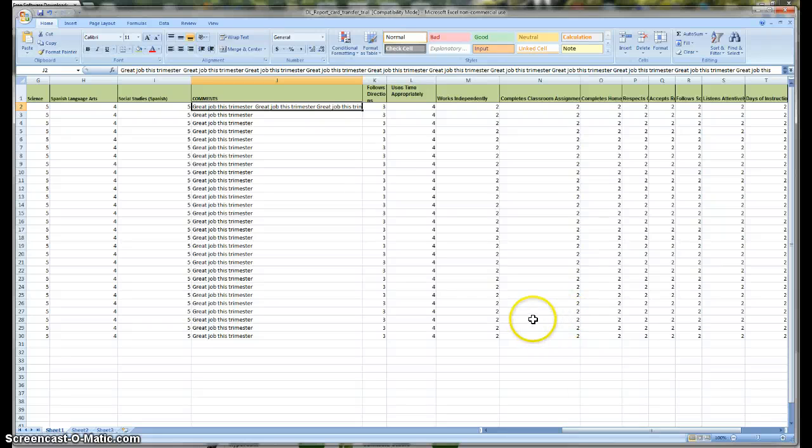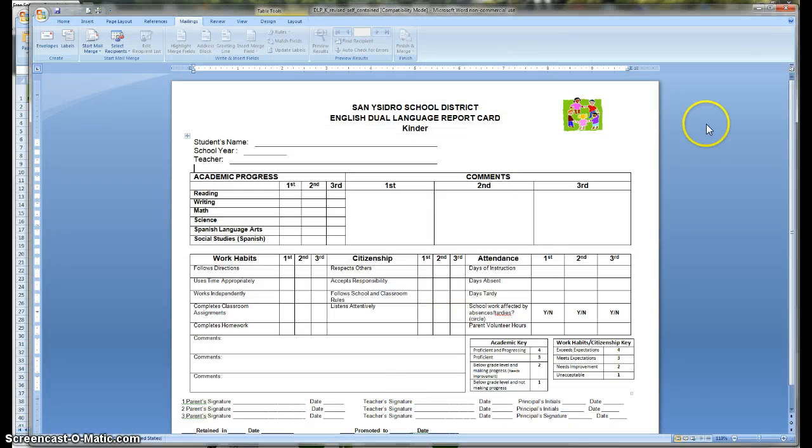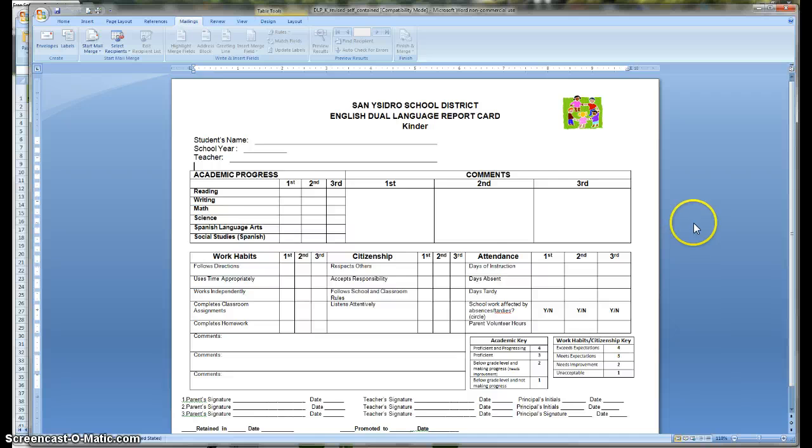Okay, this is step 3. If you're comfortable with doing this part, then you can continue. Otherwise, you can send your Excel template to me and I'll transfer it onto the report card template and send you back your student set of report cards. Okay, so now I'm going to switch back to my Word document that has my report card.